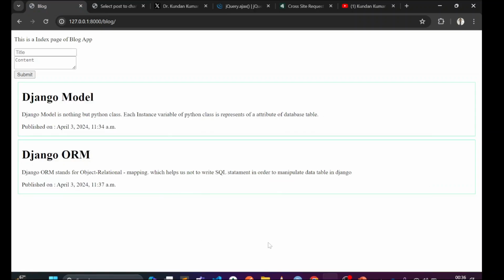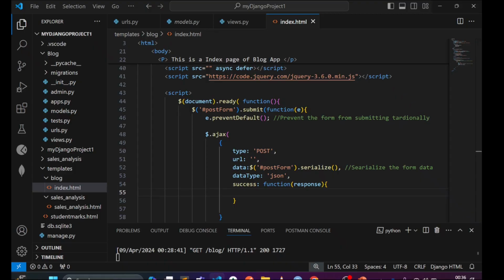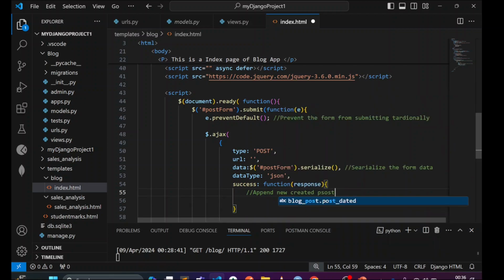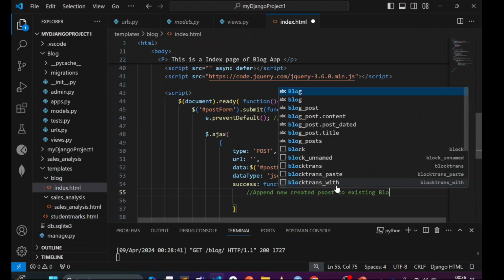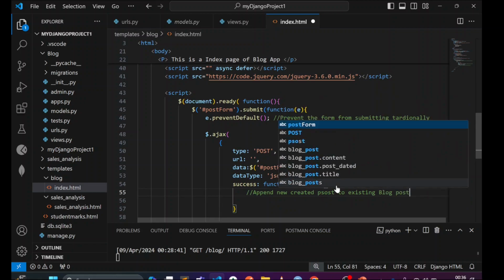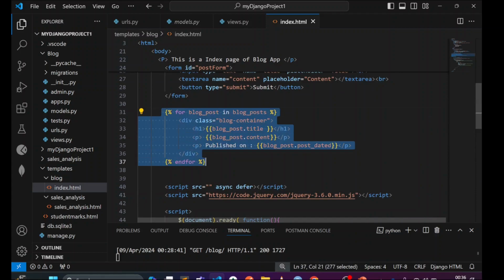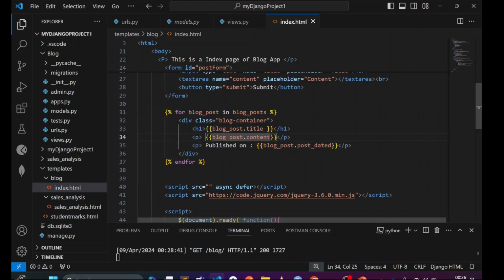So let us go there and manipulate here. What we are going to do is append the newly created post to the existing blog post list. So where is the existing blog post? Our existing blog post is there, which I'm retrieving from the model and displaying here.